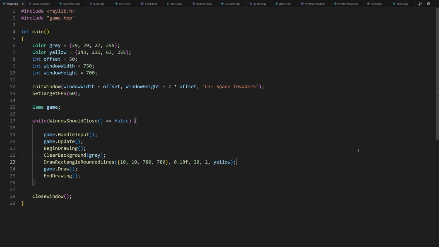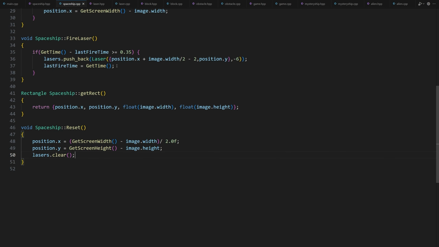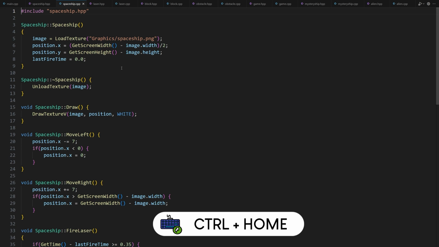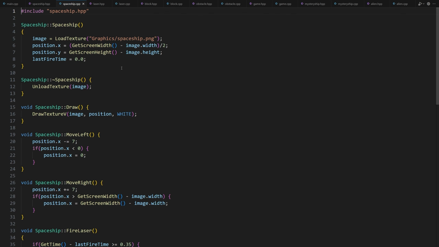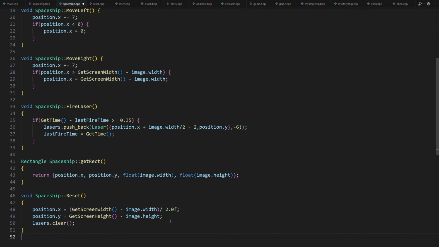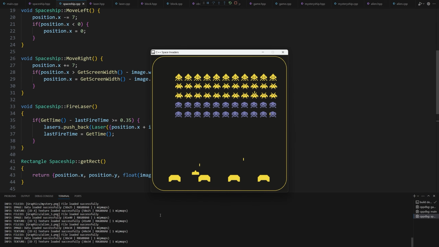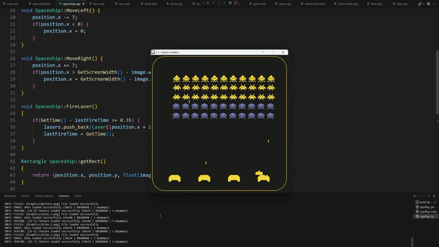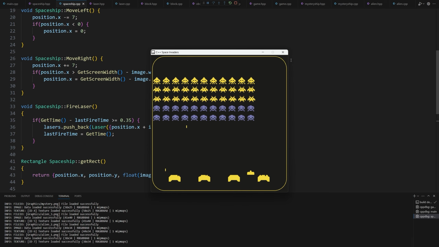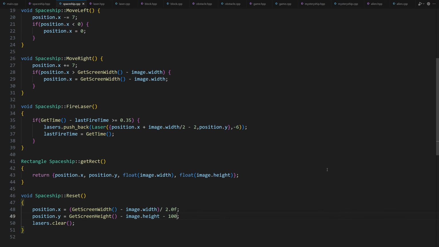Let's start with the spaceship. It is located at the bottom of the screen. We need to move it upwards. So, in the spaceship.cpp file, in the constructor, we alter the Y position of the object to be 100 pixels from the edge of the game window. So we add minus 100 here. We also have to do this at the reset method, minus 100 here. If we now test the game one more time, we can see that the spaceship is now located 100 pixels from the bottom of the game window, but we still have an issue to fix.